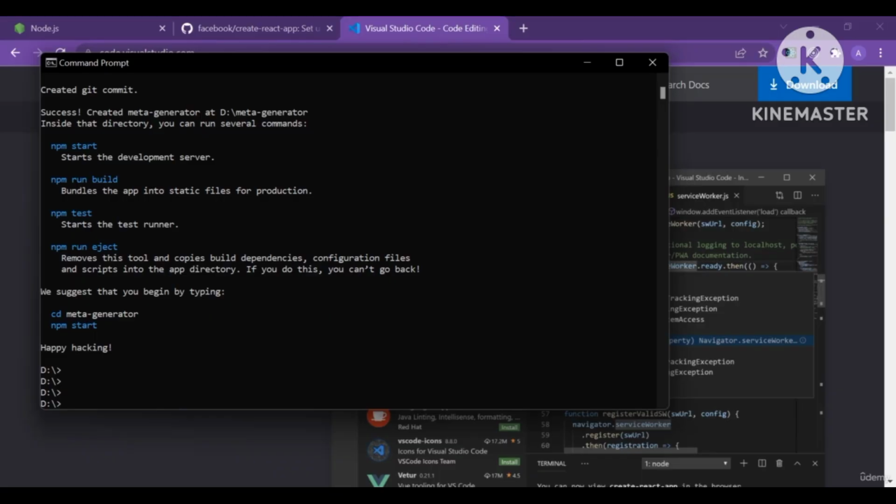So our application has successfully been installed now, and you might be able to see these four script commands, namely npm start, that is going to start our development server, and npm run build, that's going to serve the build production file. Now let's change directories into meta-generator. So just change directories to your meta-generator.